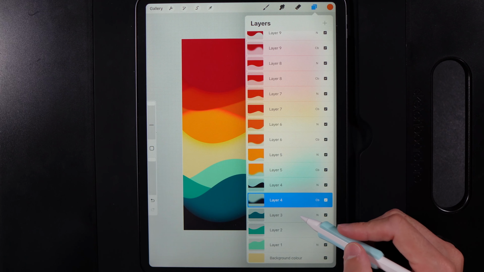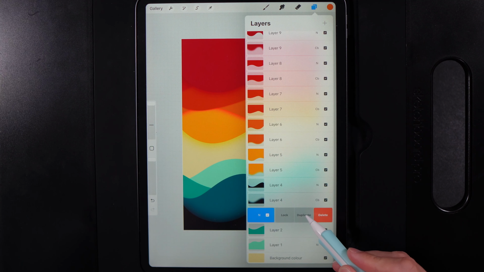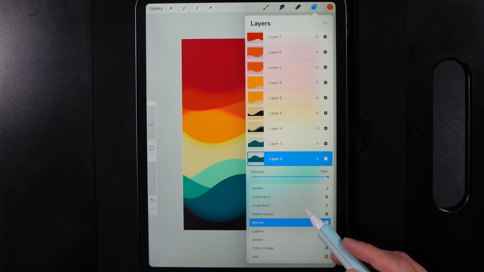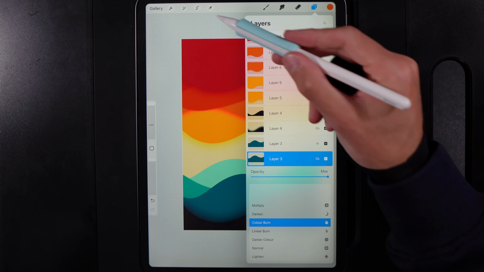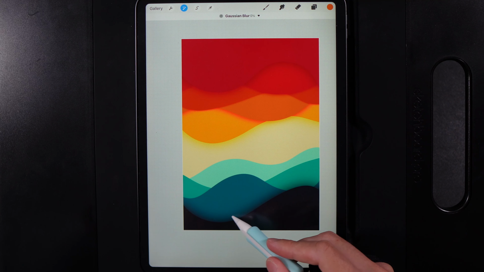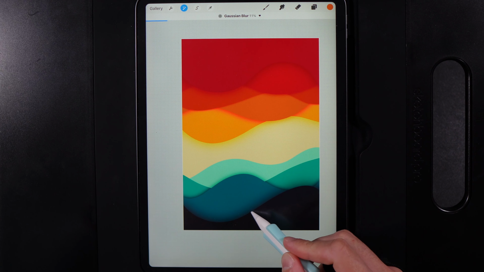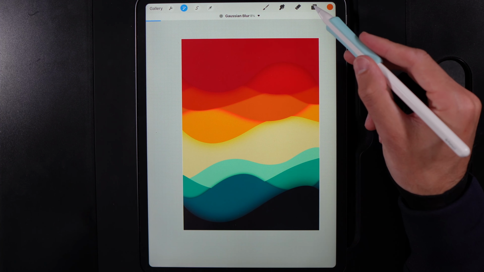Let's go to our layers. Next layer down, swipe it to the left, duplicate, blend mode, color burn, adjustments, and Gaussian blur. So you can mess around with different shadow strengths. You can keep it nice and low if you want, maybe something a lot smaller like an 8%.